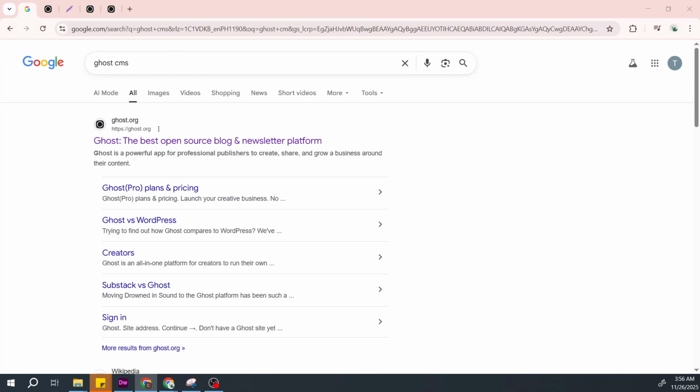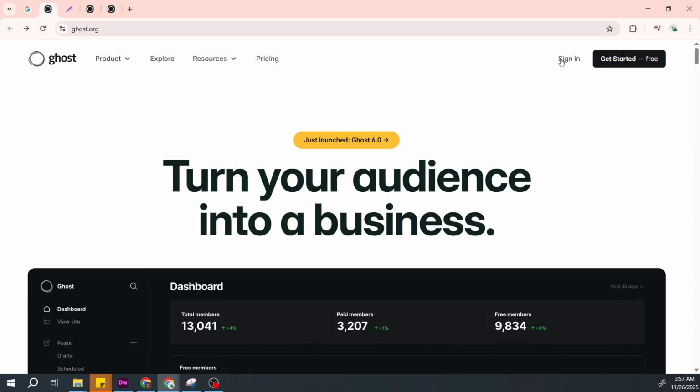In today's video, I'm going to teach you how to create and manage posts, pages, tags, and authors in Ghost CMS. Start by opening your browser and searching for Ghost CMS. From the results, head to the official Ghost site and access your Ghost admin. Log in with your credentials to reach the dashboard.